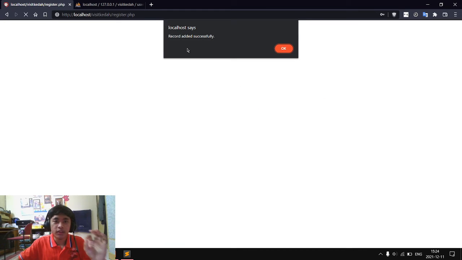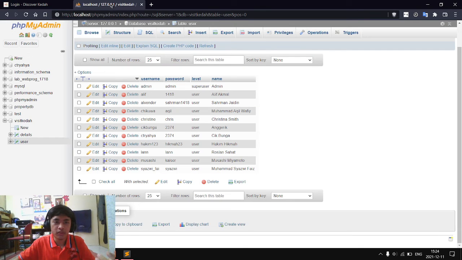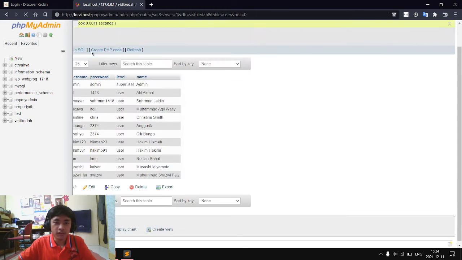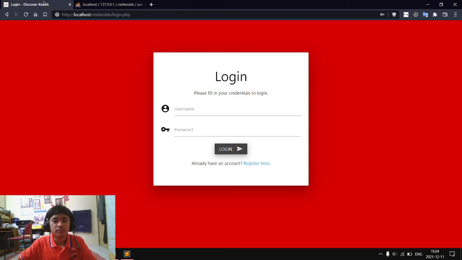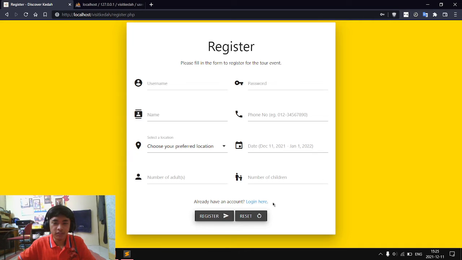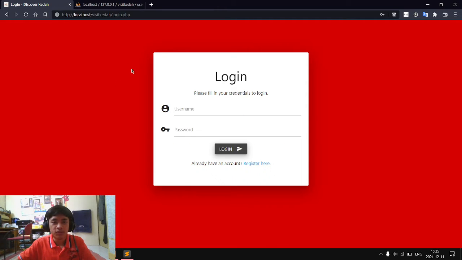Once submitted, it will prompt the user that the record is added successfully. When you see the table over here and refresh, there's an entry for the newly added information just now. Here, this is the login page, which is redirected to upon clicking the register button before. As you can see at the bottom here, there's also a link to redirect the user back to the registration page, and the same on the registration page to redirect to the login page.